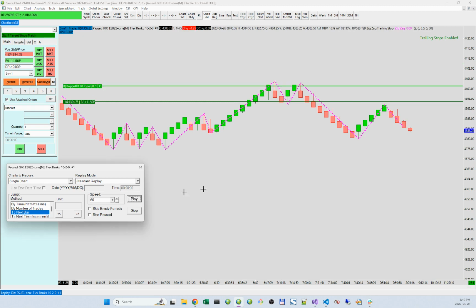Now we had another leg down, and the stop moved 30 ticks from this high over here. Let's keep on going. I don't think we're going to get stopped out on the next swing up, so we should see it move at least one more time in this video, and then we'll close it off.